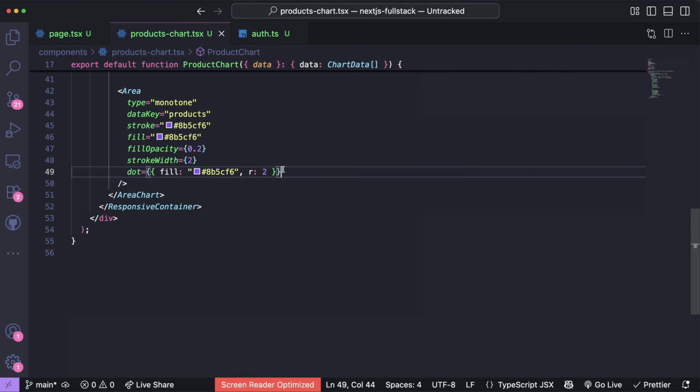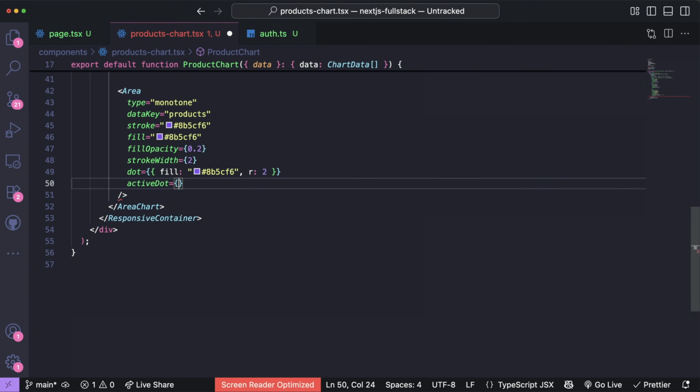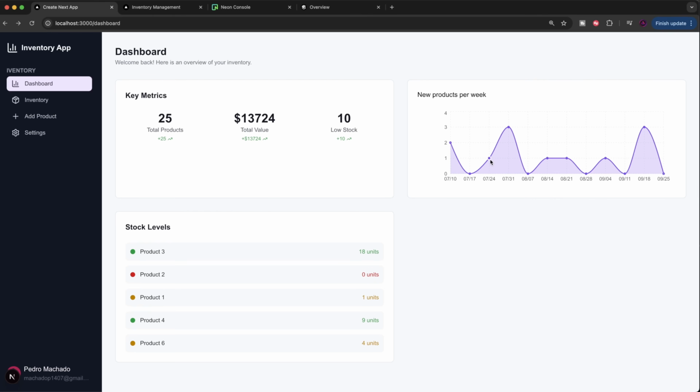Now the other thing is the active dot. The active dot is similar to the dot, but it's for whatever you're hovering over. Now what I want to do is I want to set the radius to be a little bit bigger, so 4 in this case, and just so that it becomes a bit bigger when you hover it.